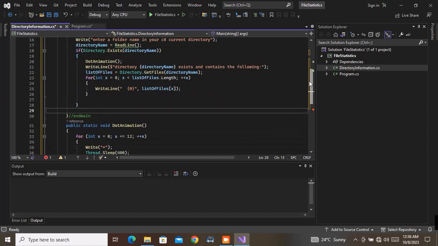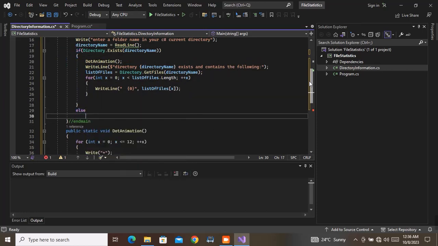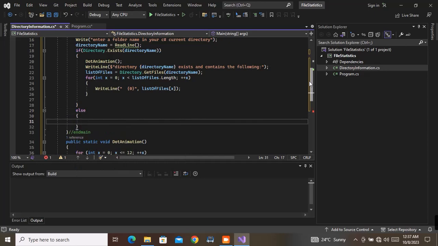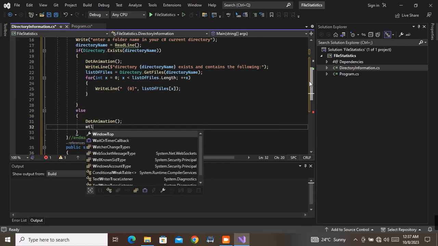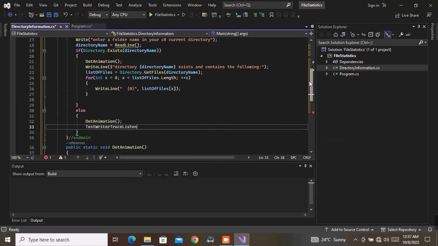And then when I exit the if statement, I will have the else. The first thing that I want to do in the else statement is to invoke the dot animation, right? And then I want to have a WriteLine statement.